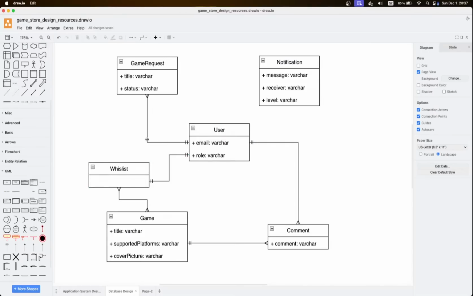All right, so for the wish list, then we can have some status. Like he can add, remove the games from the wish list, and so on and so forth. And then from the wish list, we can get the list of the games that are already inside the wish list.